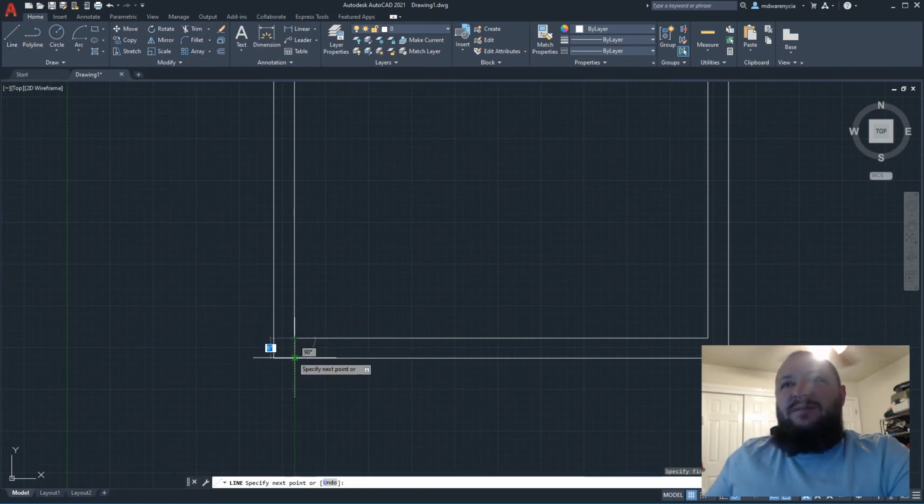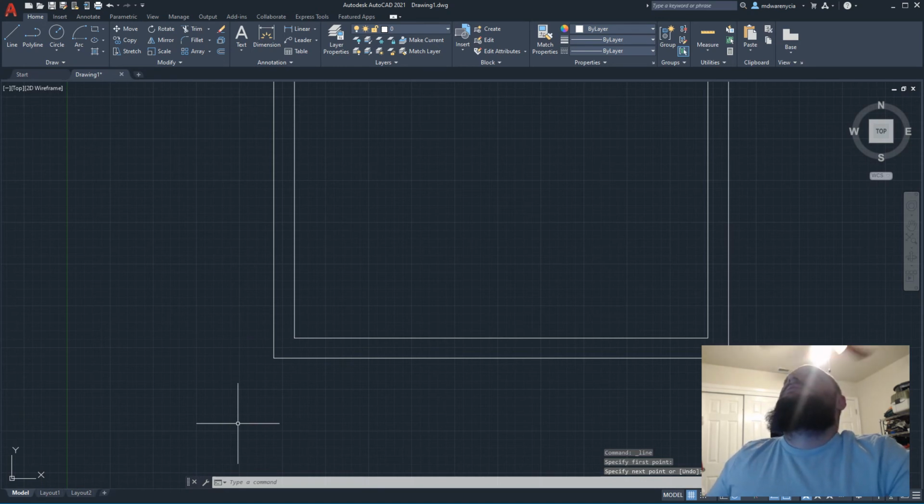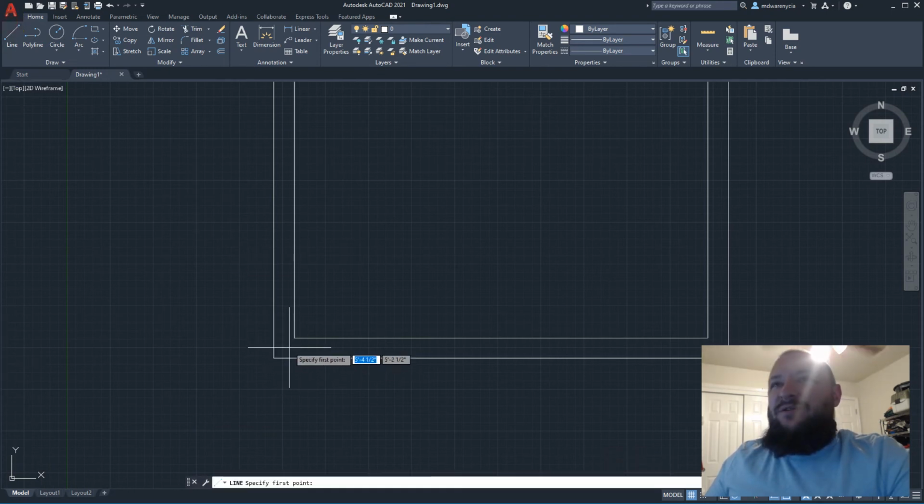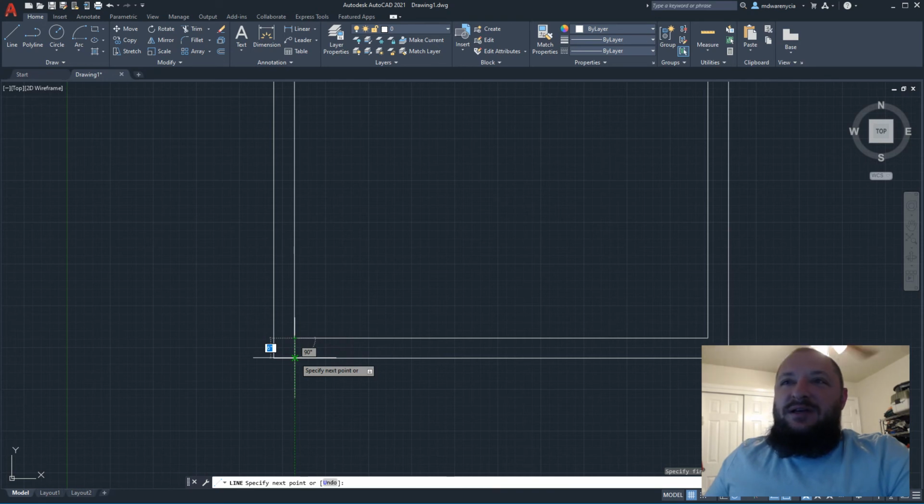What did I do in the other one? I think I did a 2'6". I did a 2'6" door, and that's why it was super small in the SketchUp demo. So let's do a 2'8" door. So the first thing I'm going to do is I'm going to draw a line from this corner right here. And I'm just going to take this straight down.